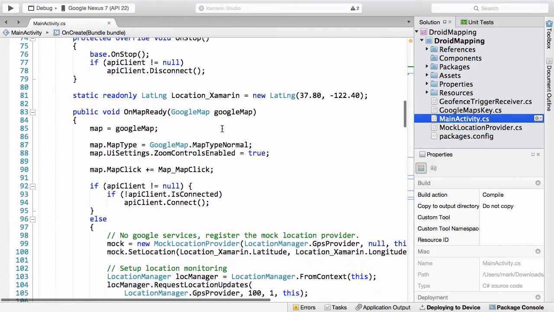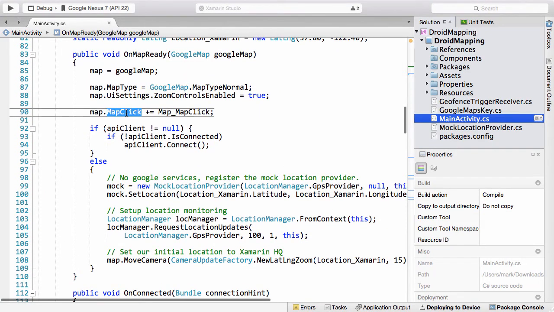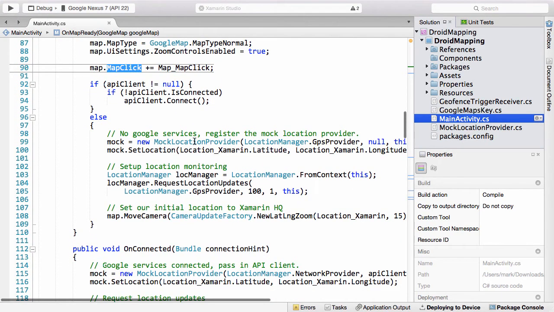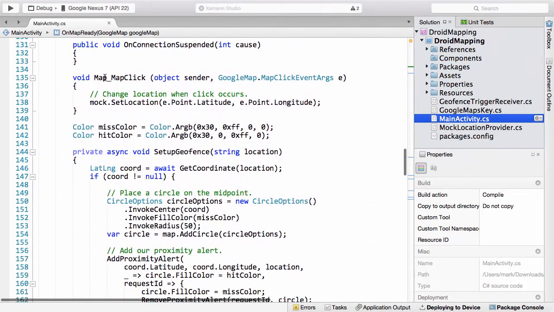If you scroll down a little bit, in my onMapReady, I'm adding in a map click handler here. This is what we're going to use to change our current location, or to simulate the location. I'm also setting up my mock location provider right here once my location services are prepared. We're going to set our initial location to be the Xamarin headquarters, and go ahead and set up location monitoring. If we scroll down a little bit further, you can see in my map on click, I'm just calling my mock provider and calling a method called setLocation. So let me show you what that looks like.